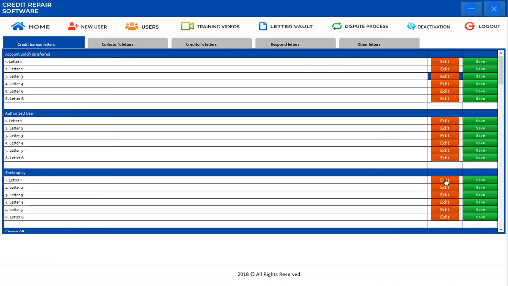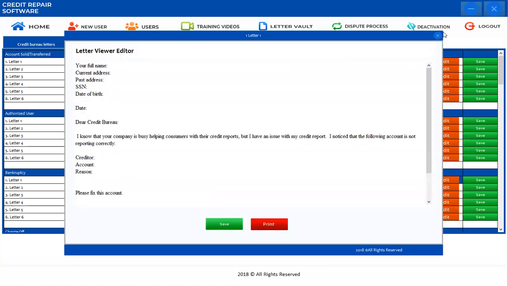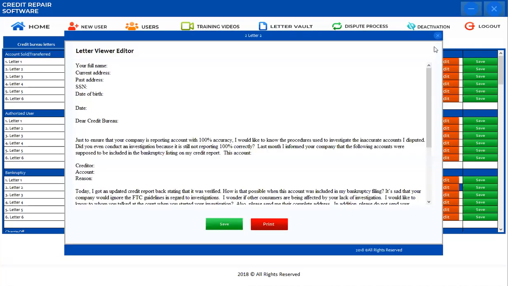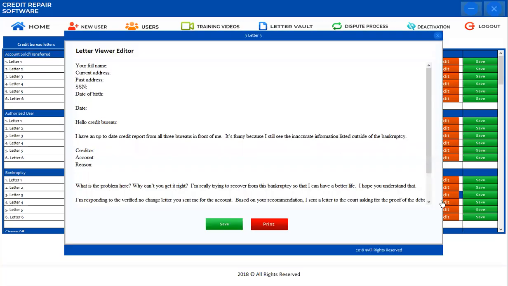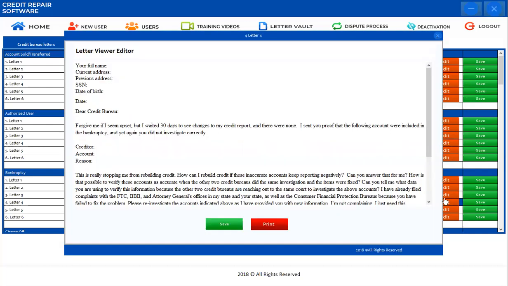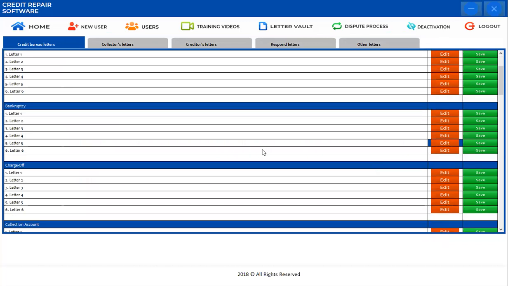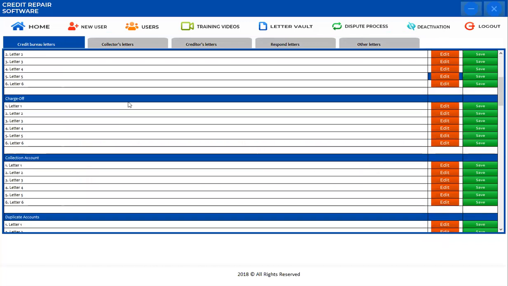Okay, you have a bankruptcy, start with letter 1. Bankruptcy, go to letter 2. Go to letter 3. Go to letter 4, right? And you're going to go the whole way until you get some comparable results that we're looking for, right? We're looking for deletions. You got a charge off. You want to dispute with the credit bureau. Start with letter 1. Start with letter 2, and until you get the results you're looking for.